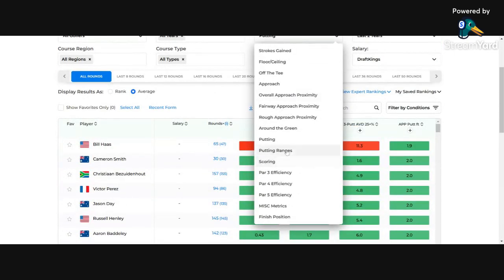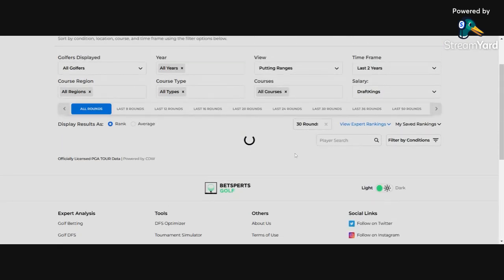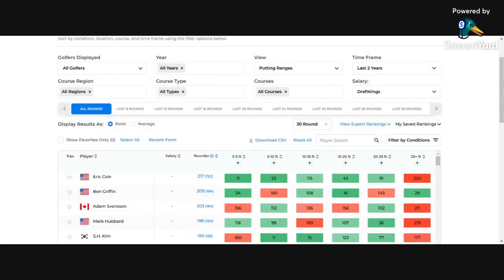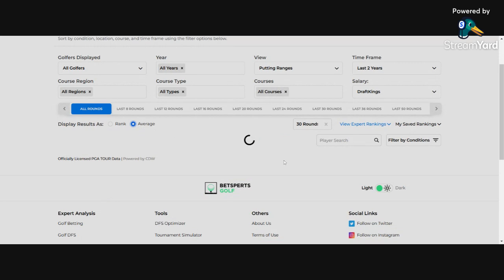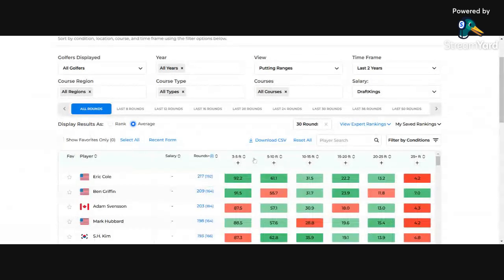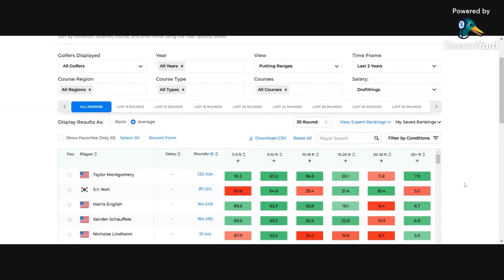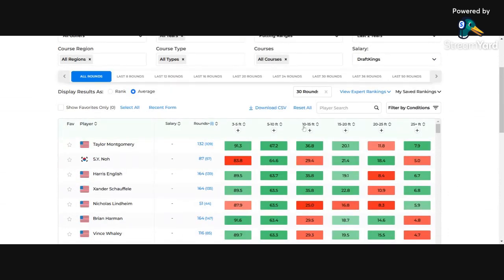Moving down, we do have the different putting ranges, and very similar to approach proximity buckets, who are the best putters from each of these. And again, if you wanted to look at just the raw rankings, or if you wanted to look at the actual proximity distances and percentages of who is the best from each range. So you can see we have 3 to 5 feet, we have 5 to 10 feet, and so on down the line here, all the way up to 25 plus feet.